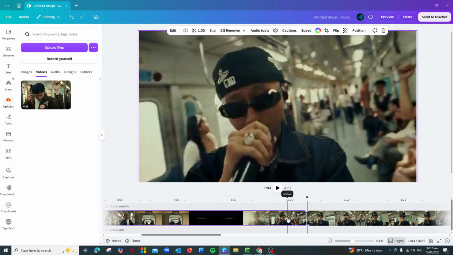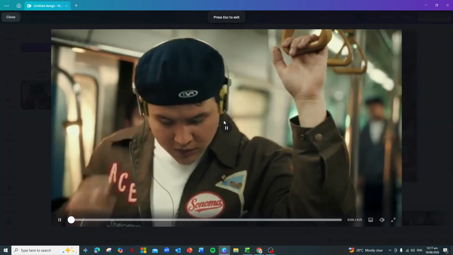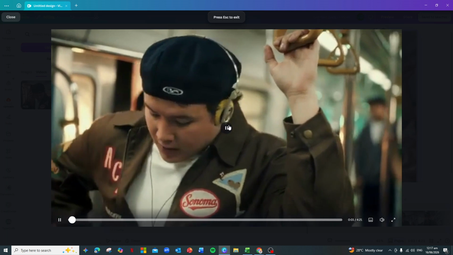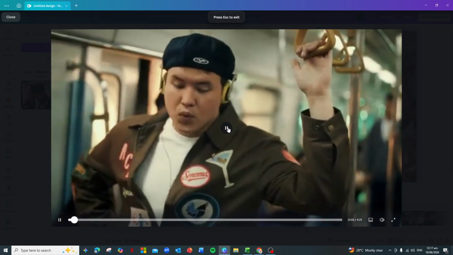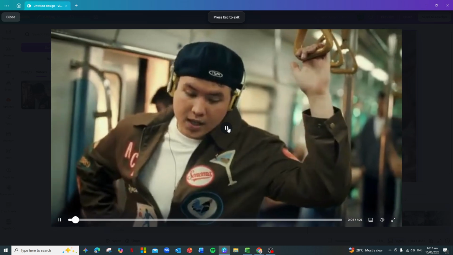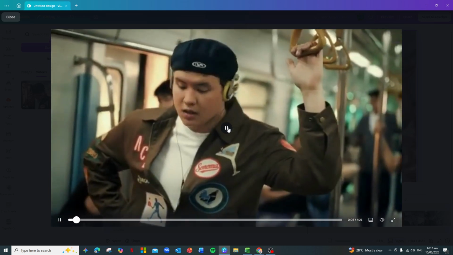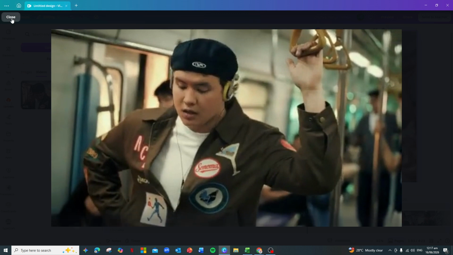Now, preview your design. Use the preview or play button at the top right to see how the video behaves. Watch it all the way through to confirm that it restarts smoothly and feels continuous. If the transition from the end back to the beginning feels abrupt, consider trimming a few frames off the start or end so it flows more naturally.